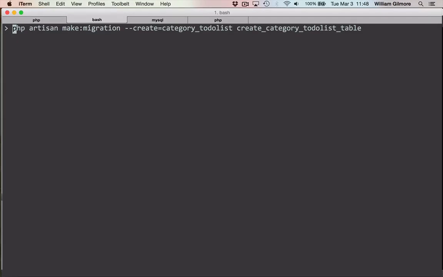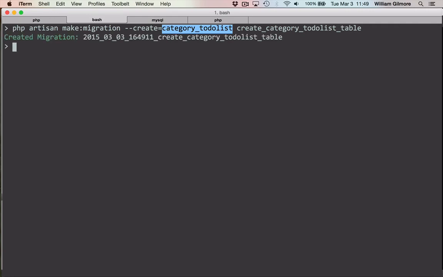Laravel presumes the pivot table is named by concatenating the two related model names together with an underscore separating the names. And these names should appear in alphabetical order. Therefore, if we're creating a many-to-many relationship between the category and to-do list models, the pivot table name would be category_to-do_list, as highlighted here. Now, of course, the category model and the corresponding categories table needs to exist, and we've already gone ahead and done that. So I'm going to go ahead and create this migration now, and that's done.